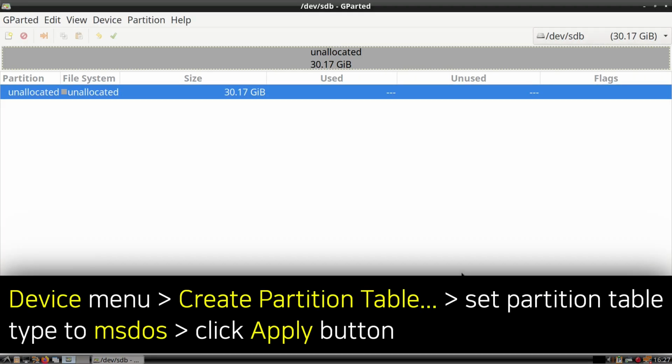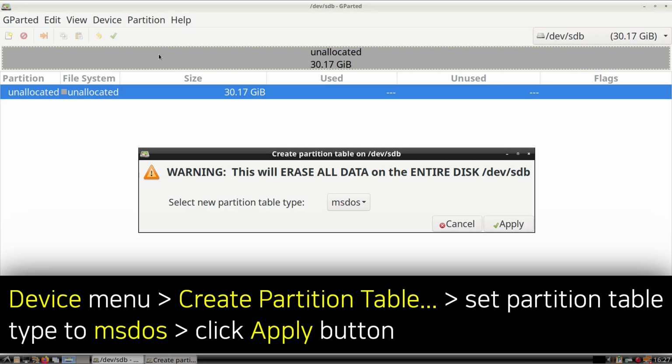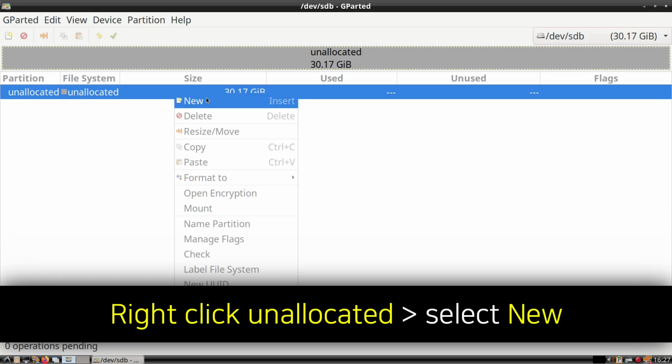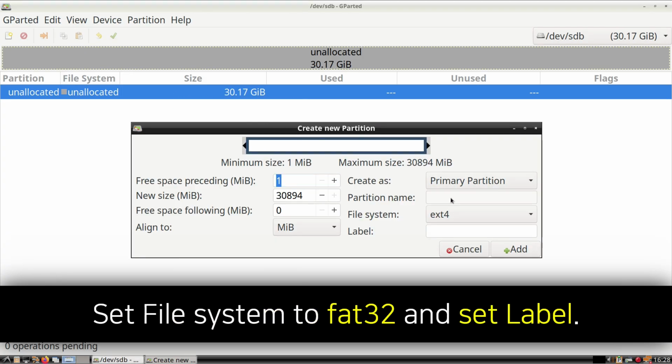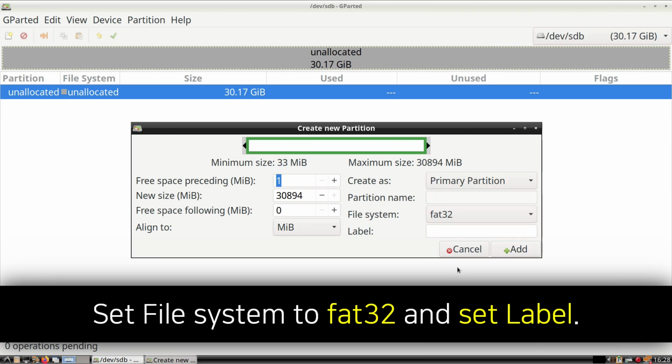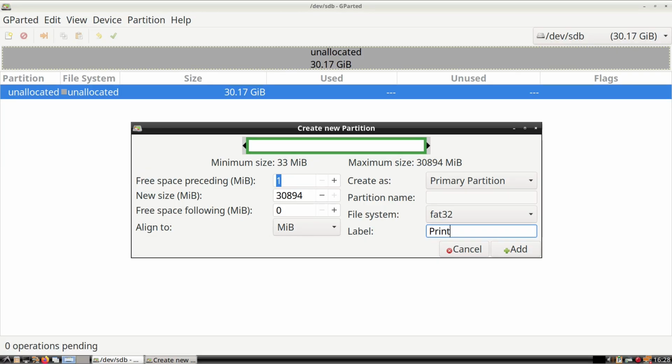Now to format the external storage as FAT32, we can click on the Device menu, select Create Partition Table, and then in the Select New Partition Table Type drop-down we can select MS-DOS. Once we've done that, we can click on the Apply button. After that, we can right-click on the unallocated space, select New, and from here we can click the File System pull-down, and select FAT32. From here we can also set the label. Once we've done all that, we can click on the Add button.